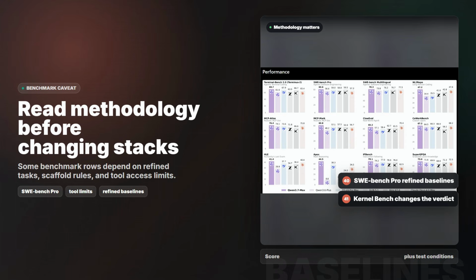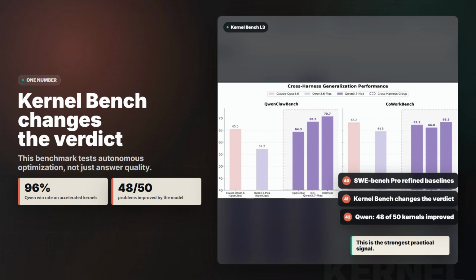Of all the numbers in the benchmark table, this one changes my mind the most. Let me show you why. One benchmark stands above the rest: KernelBench L3. Qwen 3.7 Max achieves a 96% win rate producing accelerated GPU kernels, 48 out of 50 problems. Opus 4.6 gets 98%, slightly better.